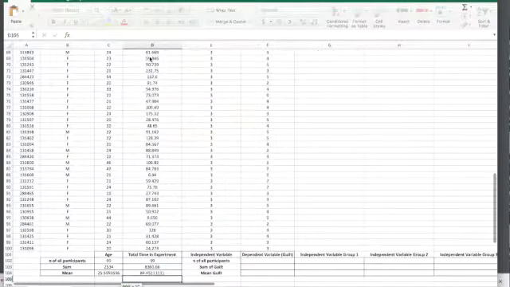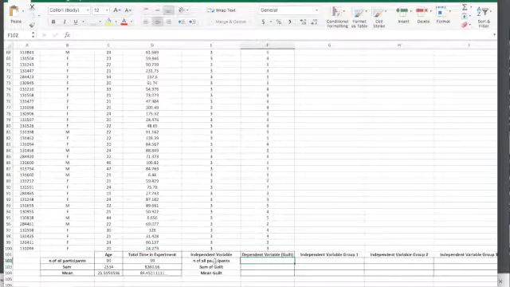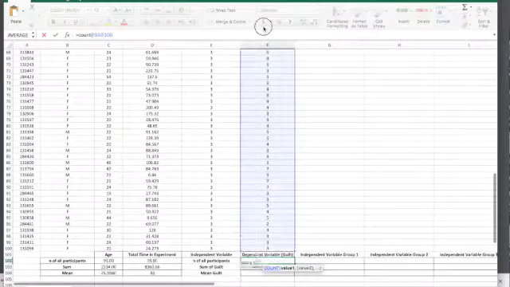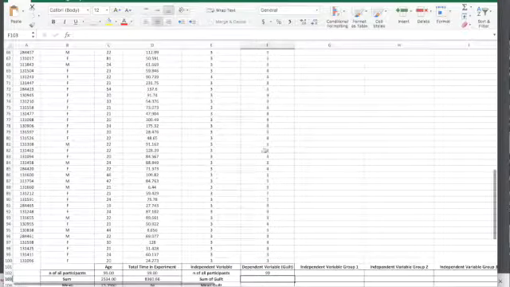Let's see what's going on. So that got a number. Okay, same thing that I want to do over here. I want to calculate the total of all my participants. Of course, logic should tell you that there should be 99 counts on this dependent variable. Equals count, open parentheses, highlight, close parentheses, 99.